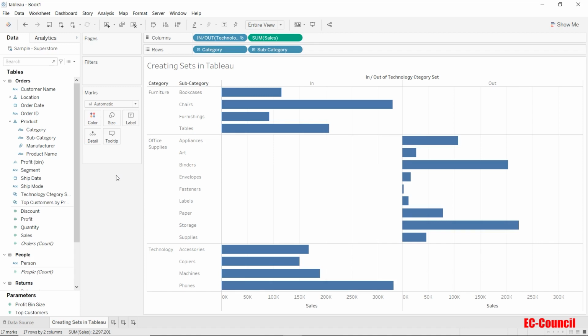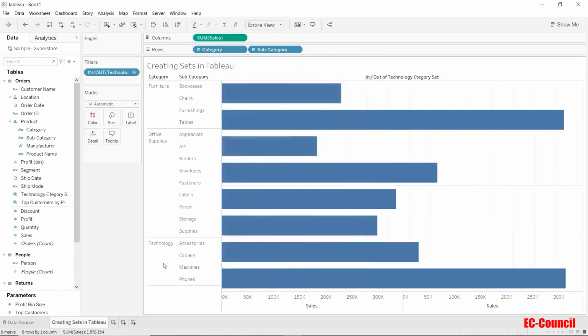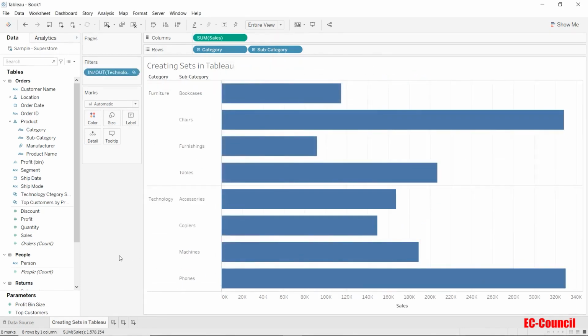Not only this, sets can be used as filters as well. Let us move this from the column shelf to the filter shelf. Tableau will open up a filter dialog box for us. Let's select In and hit OK. This will filter out all of the values that were not a part of the set.